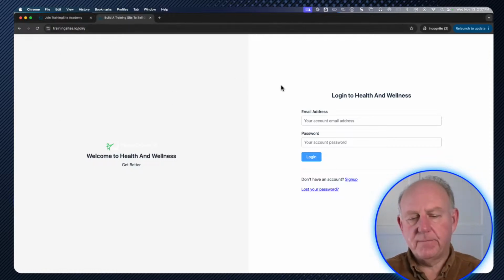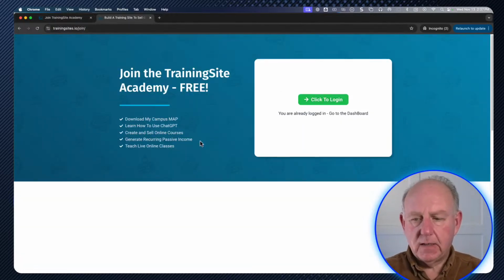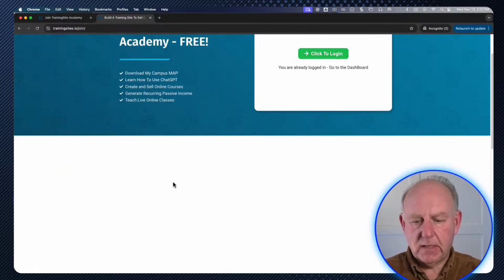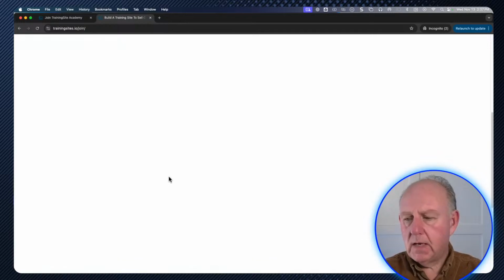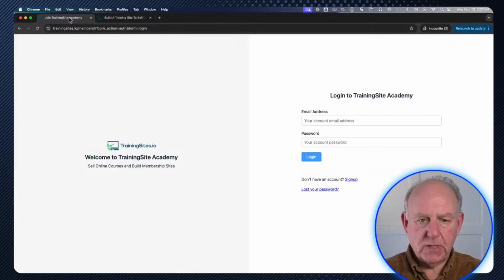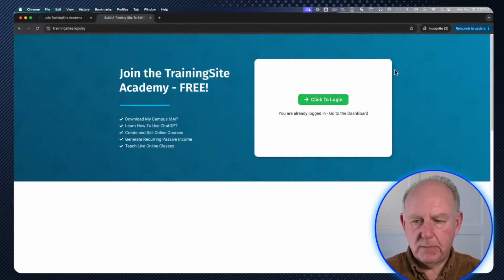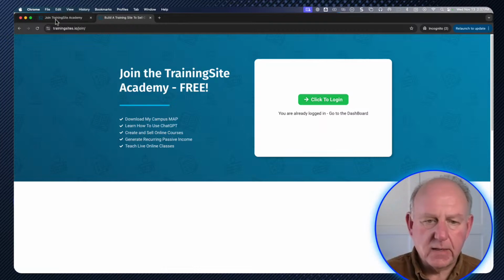So people can go in and click the login. I'm already logged in because I was here, but there's an opportunity to click and log in. And there's some additional information. Yeah, I'm logged in, which is unfortunate. Don't want to go to the dashboard. Okay, can't show you that one.